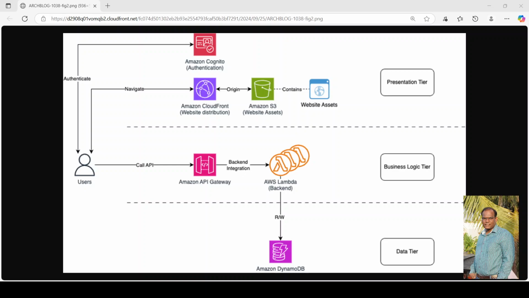And depending on whether we're calling the Lambda for a read or a write, it makes contact with DynamoDB, and it stores the data or retrieves the data from DynamoDB. Now, let's look at a real world use case.